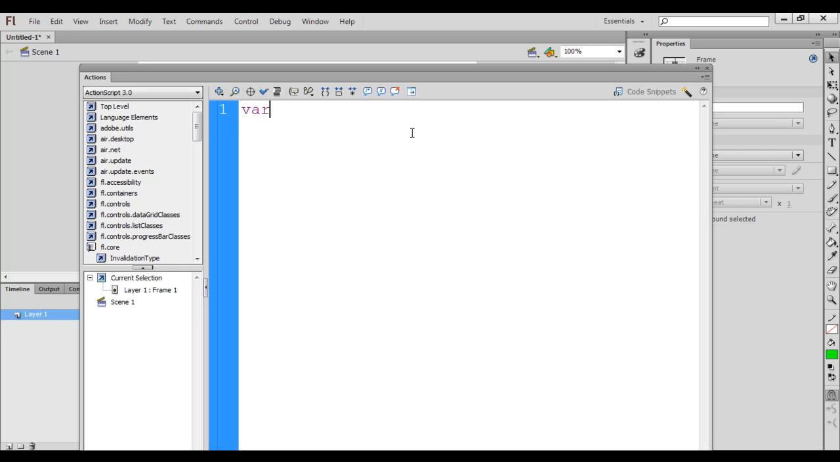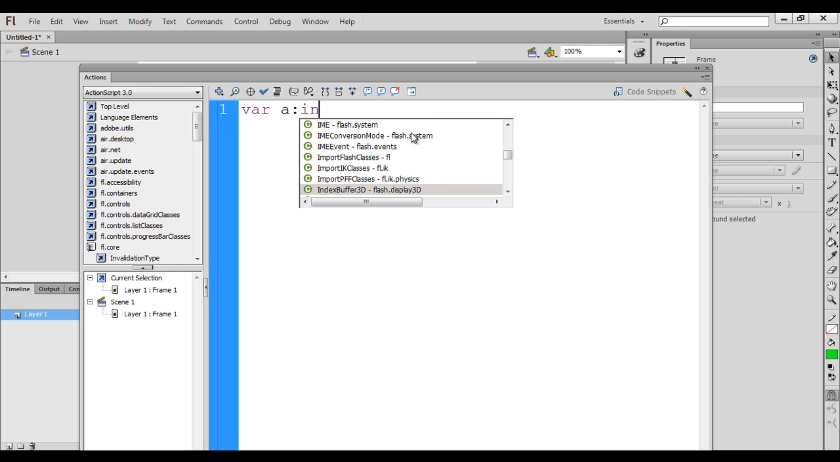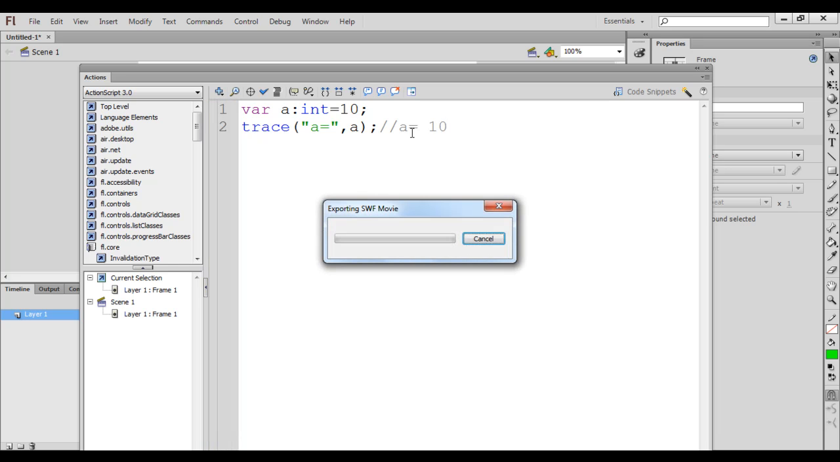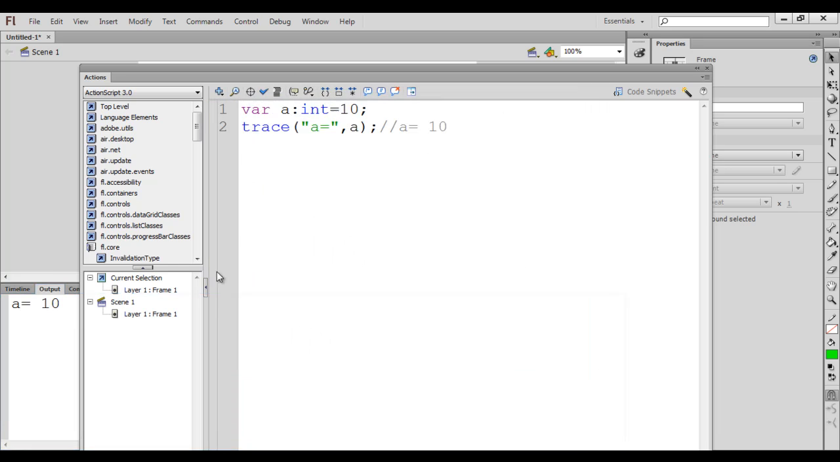Here I create one variable called a of type integer and I put the value 10 inside. We can display the value of a by saying trace, in double quotations, a equal to, comma, a, bracket close, semicolon. What output we get here? We get a equal to 10 displayed on the screen. If I hit Control Enter, in the output window you see a equal to 10 got displayed.